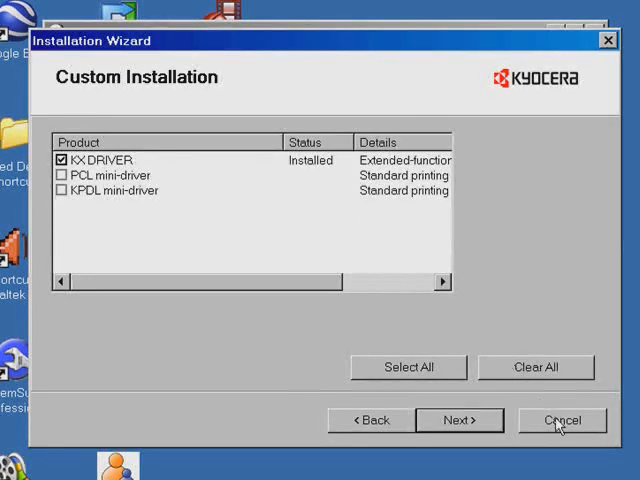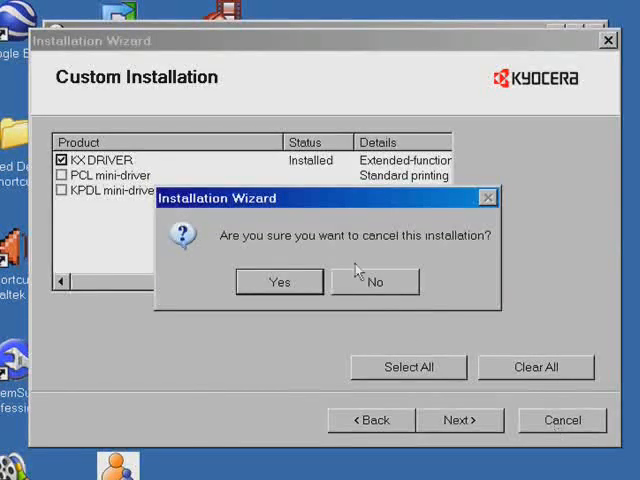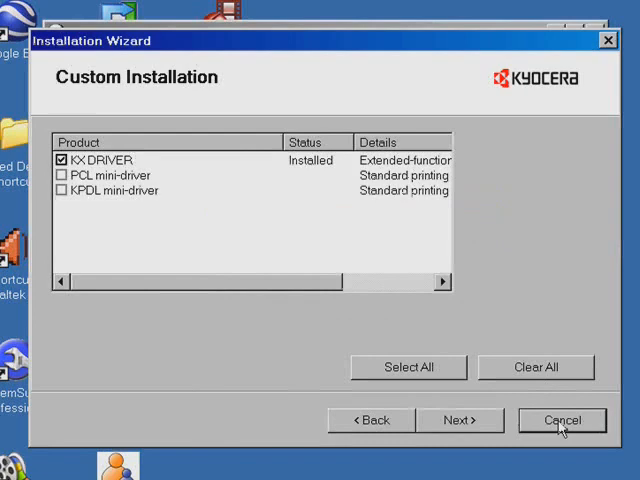Okay, so I'll go ahead and cancel this out. We don't want to load any more drivers, and that pretty much covers it.